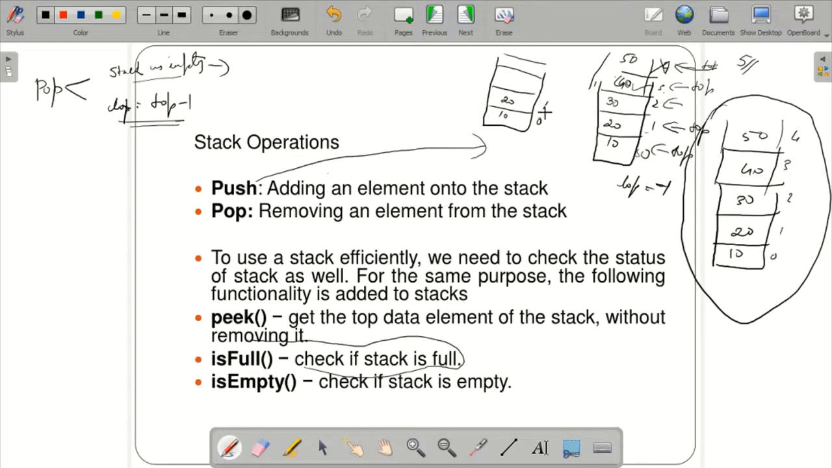For example, here 10 and 20 were there, and this is index 0 and this is index 1. Now I'm doing the pop operation. While doing the pop operation, it checks whether the stack is empty. This is not empty, so it will decrease the value of top by 1. If the stack is not empty, we access the data element at which top is pointing. So I'll make top is equal to top minus 1.